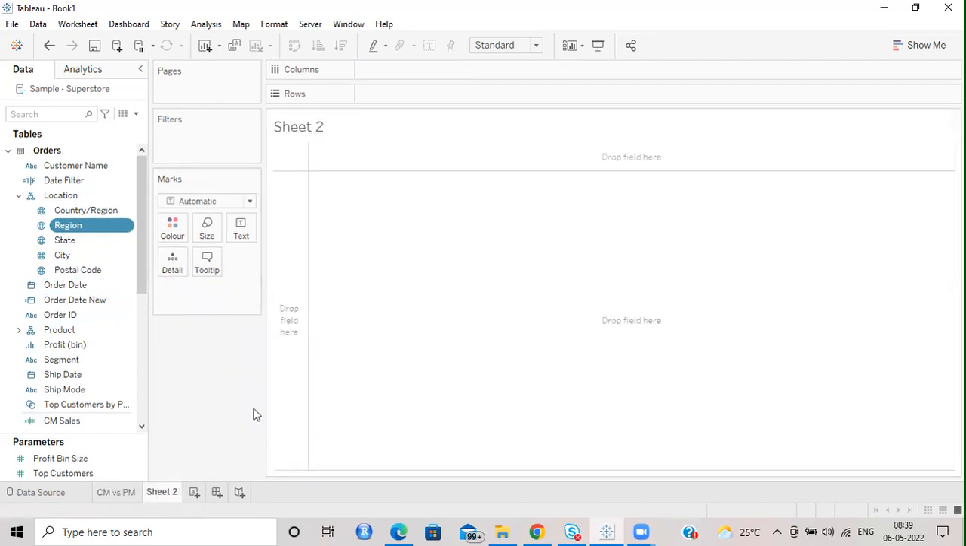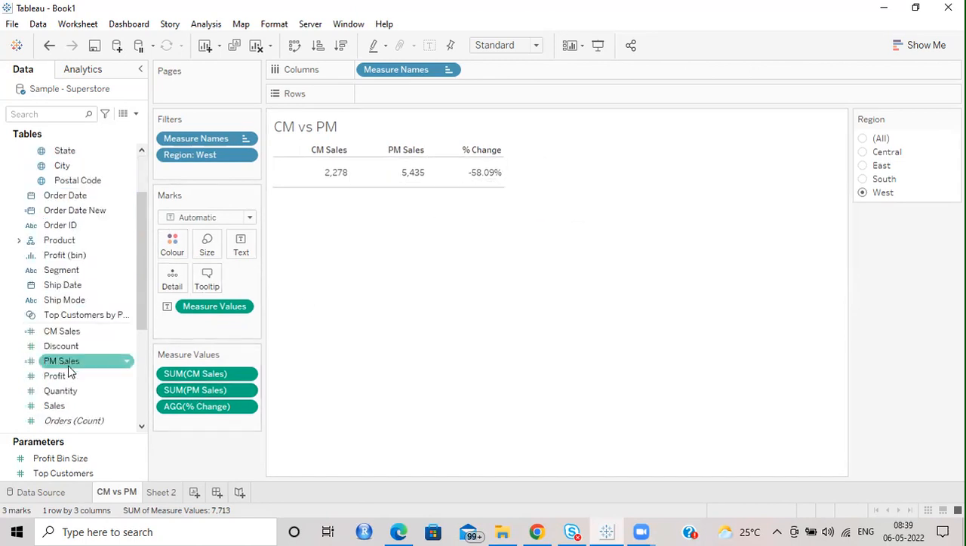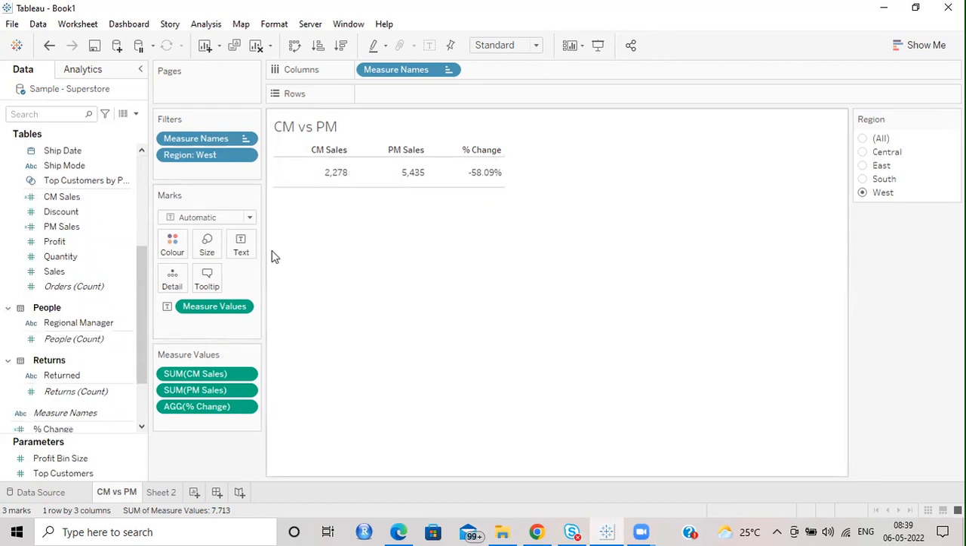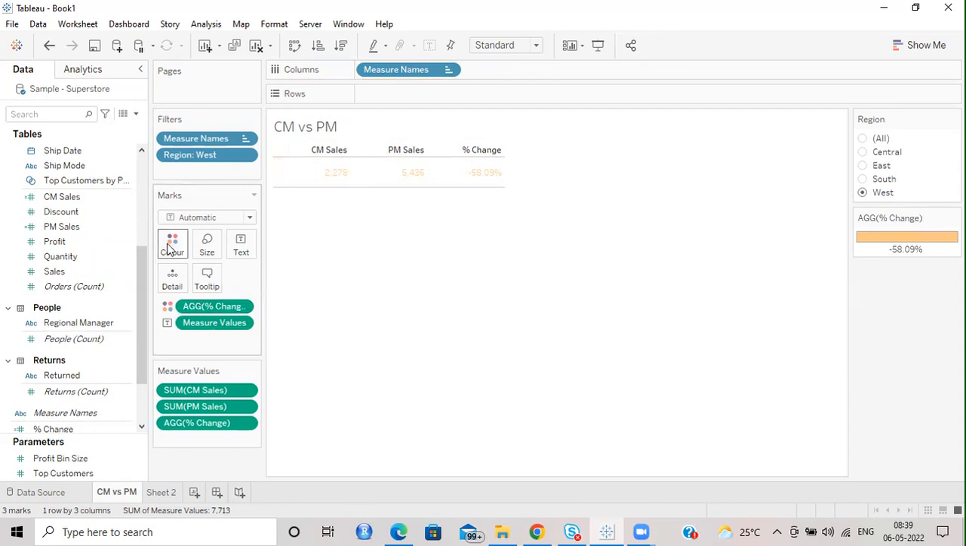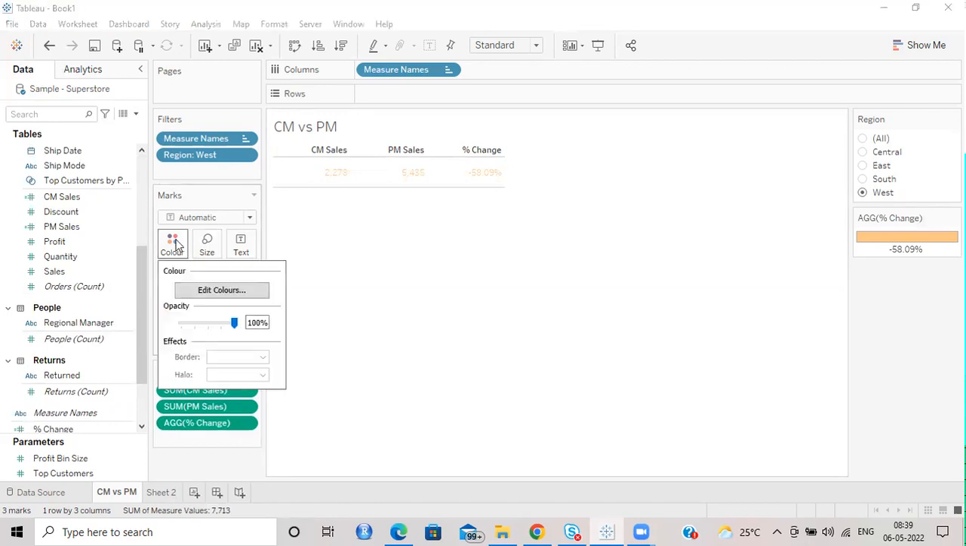I'll go here. Instead of putting it into this measure values, I cannot change color. If you change color, it will change for everything, because they are part of one measure value. Let me show you that. If I put it into color, you see everything is changing. But still there is a way, right? Let's say if you want to change it for individual items, I think, okay.